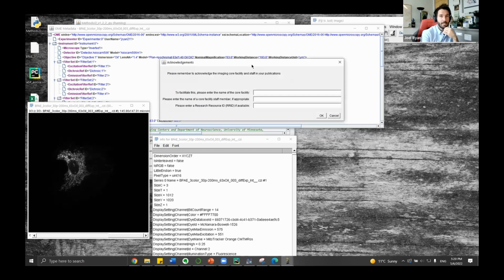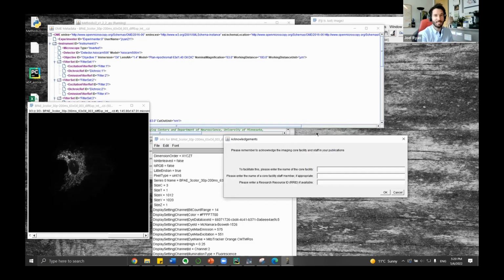And then at the end, this is something for core facility people. We added a window here to encourage people to acknowledge core facilities in their papers. So please remember to acknowledge the imaging core facility and staff in your publications, since a lot of imaging facilities do rely on this. And again, this is all custom. It would be relatively easy to customize, so you could have this pre-filled with your core facility, or put a drop-down menu if it's one of something like that. Same thing for staff.